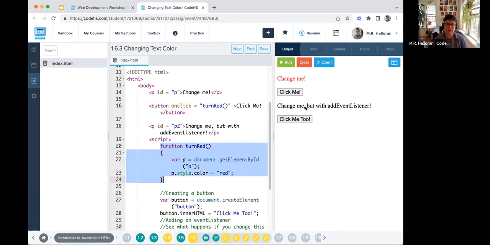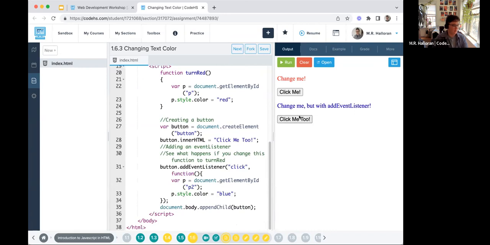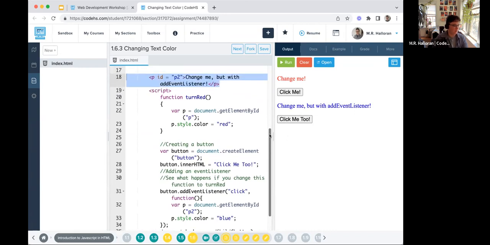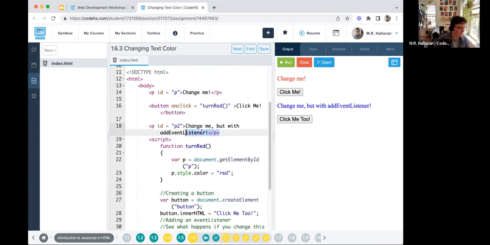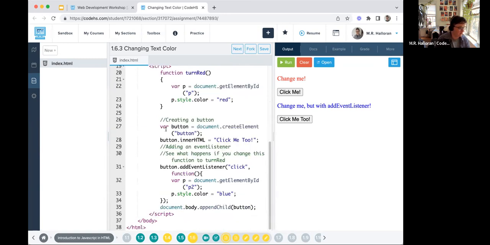There's another way to do this without onClick. We can use it actually within JavaScript with an event listener. So that's down here on line 18. We have a similar paragraph with the ID of p2, change me, but with an addEventListener. And when you click it, it turns blue. So we'll go down here. This is all within the script tag. You'll see that it's not actually adding a button with HTML. It's all down here in the script tag.